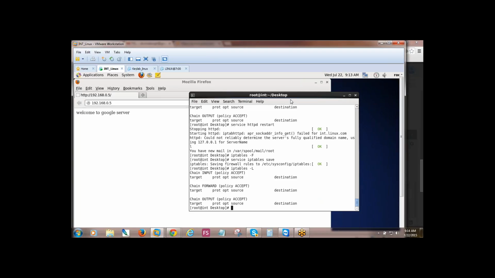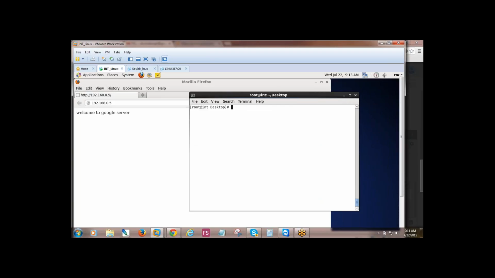Is it clear, guys? Now the last thing is about multiport. If you want to block multiple ports, what should be the command? It should be like this: iptables -A INPUT -m multiport --dports with the port numbers, like 80,22 -j DROP.